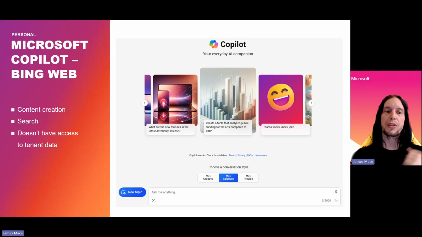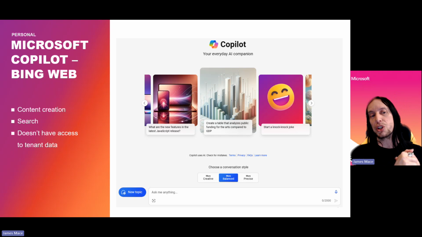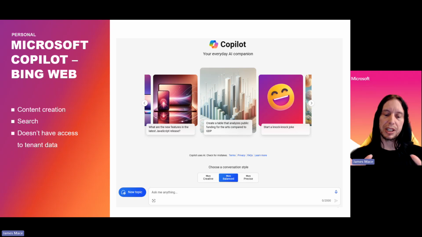So let's start with Bing. If you go to bing.com/chat or copilot.microsoft.com, basically if you're going to the website, you'll see Copilot, and you can access a screen that looks like what you're seeing on the screen in front of you. It's got some suggested prompts and a way to start generating those conversations. This is pretty good for content creation, summary, all that kind of great stuff. It can do images, it can access search through Bing, all that kind of stuff.